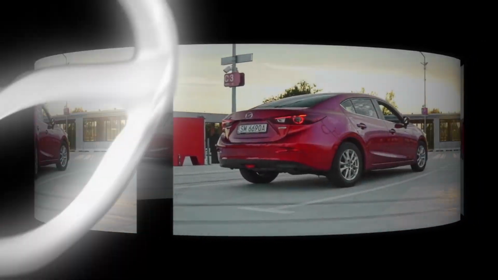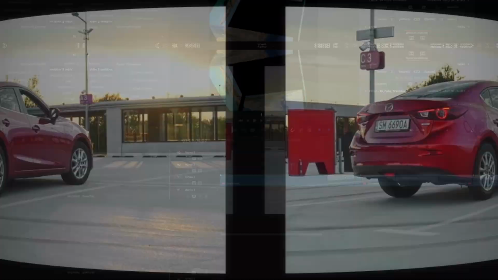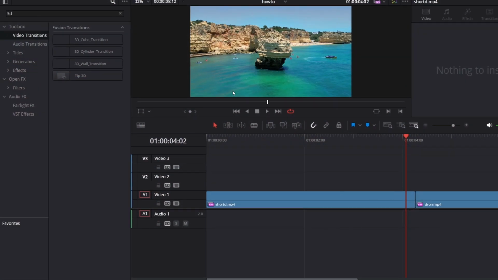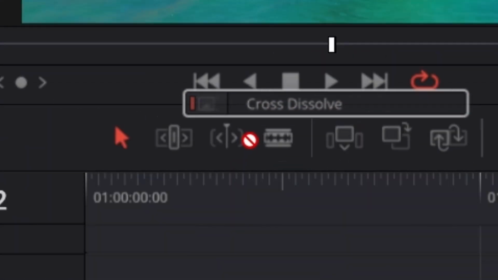Today I will show you how you can create 3D cylinder transition effect. So without further ado, let's start. This is more an intermediate tutorial, but if you're an absolute beginner, just follow along and you should be fine as well. So first, apply cross-dissolve transition to your clips.